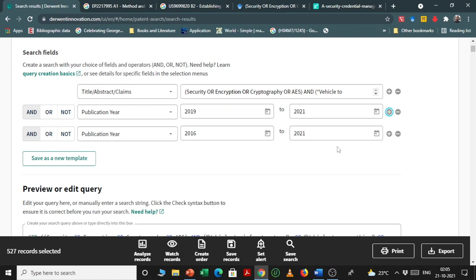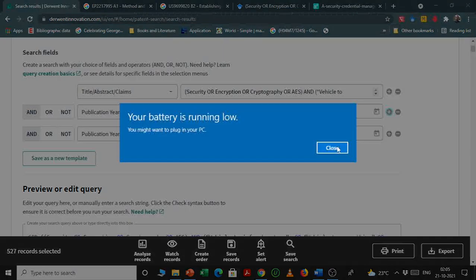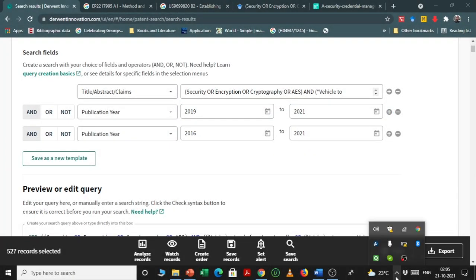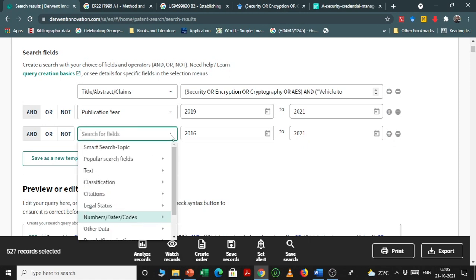Suppose this is your research topic and you want to see whether there is any particular company who wants to work in this vehicular communication field, or any company making a security product for vehicular communication or V2V infrastructure. Let's put that filter and get that idea.